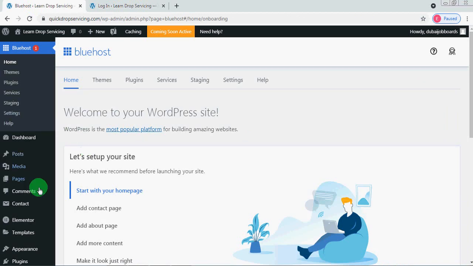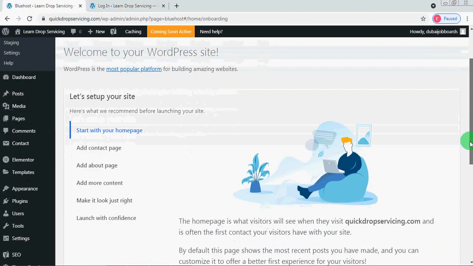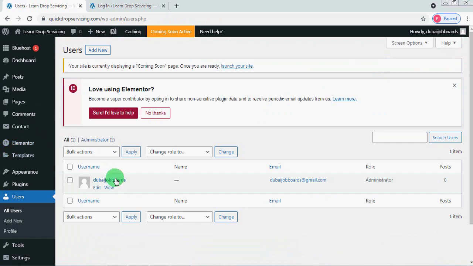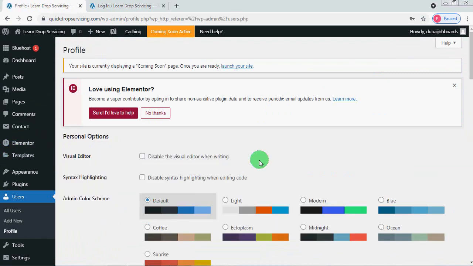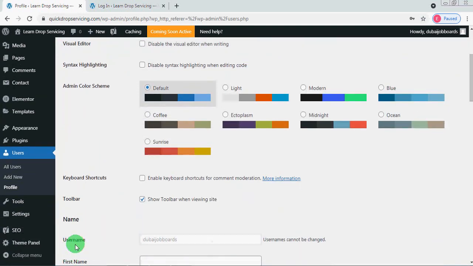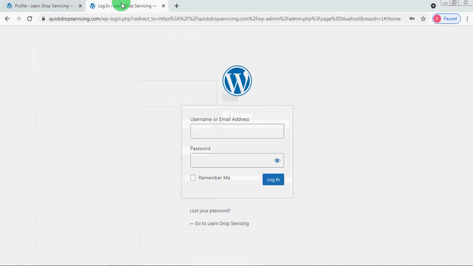And here in our WordPress dashboard, we will scroll down. And here you will see the users option. So click on this. Now here click on the username, and then scroll down a little. And here you will see this username option, and here you will get your username. So you can copy your username from here. Remember, you cannot change your username, but you can copy it from here. So I will copy this username from here, and I will paste it here in the username field.